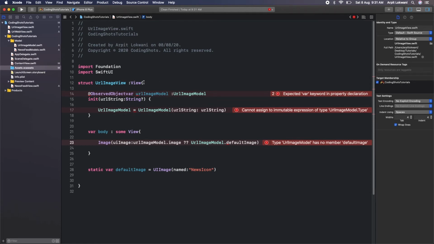Okay, structure we have created. Default image, actually spelling should be wrong, I'm sure about that, so I will check it out. URL model dot, and not model actually, it should be image view. Okay, and what else? Cannot assign the immutable expression to the type. Okay, so definitely, because we need to assign in this.